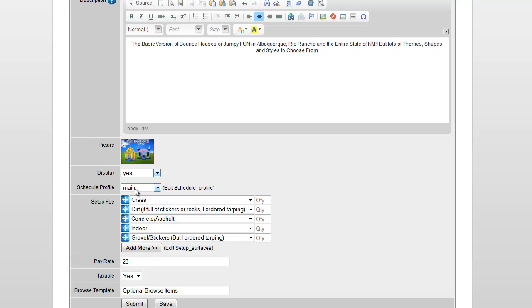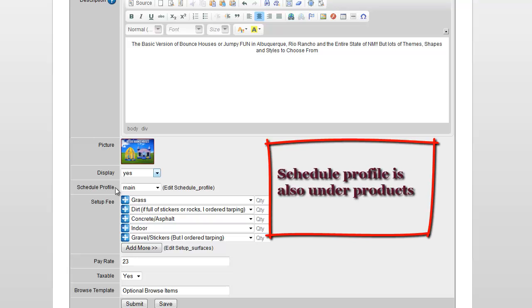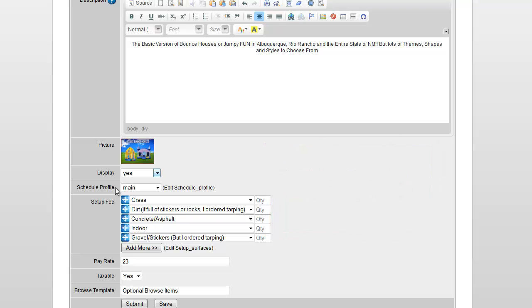And schedule profile, I'm going to talk about that in a different video, but definitely check out the schedule profile video. It's going to cover a lot of things about availability, and this can affect both categories and item levels. So it can talk about availability and closures and when those items are available and lots of other price rules and how they affect them. So schedule profile is quite important. Check that out.